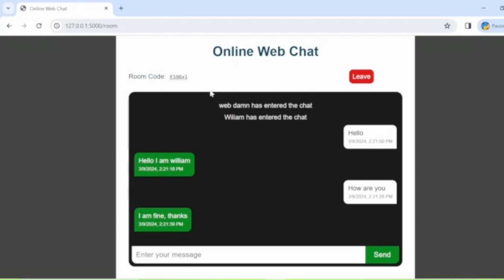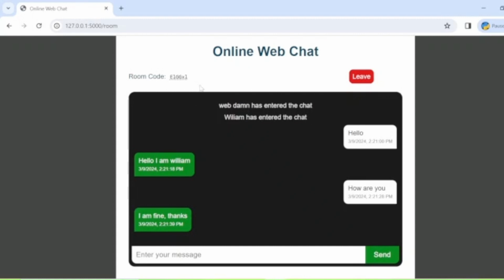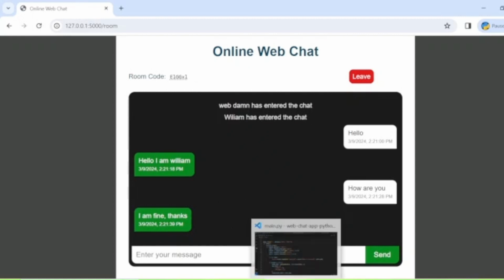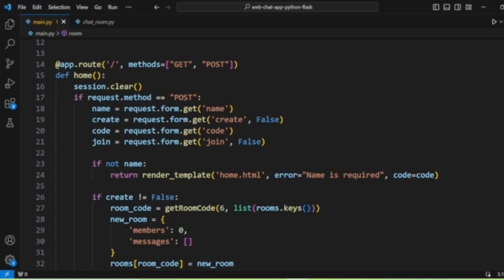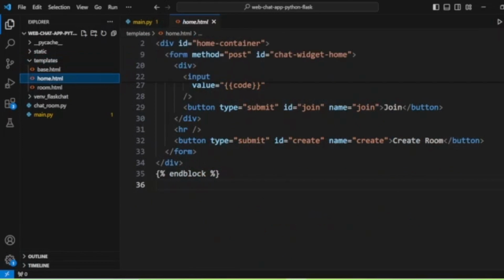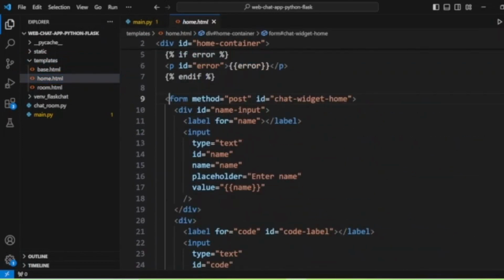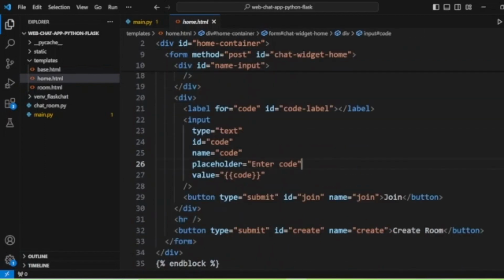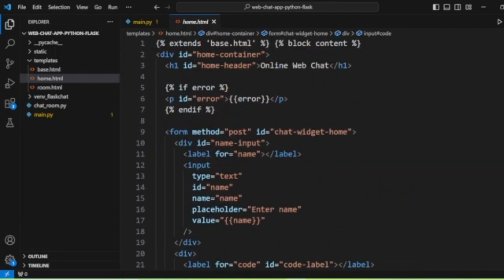So now we will discuss the code. Here you can see when the root URL is loaded, the home page is displayed to start the chat or create the chat room. The main page is home, in which we have a form to enter the name, enter the chat room code, and to join or create the room. So this is our first page.